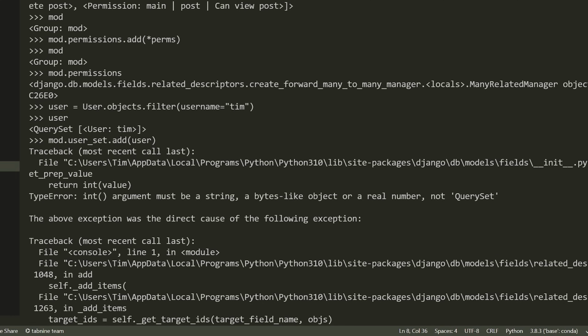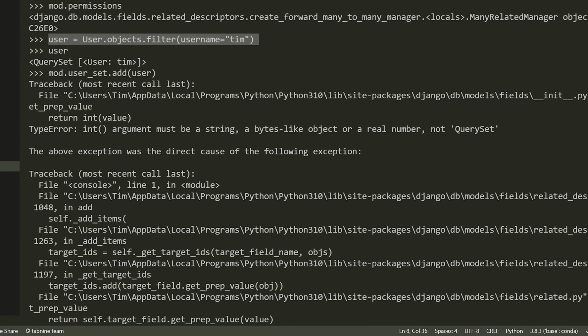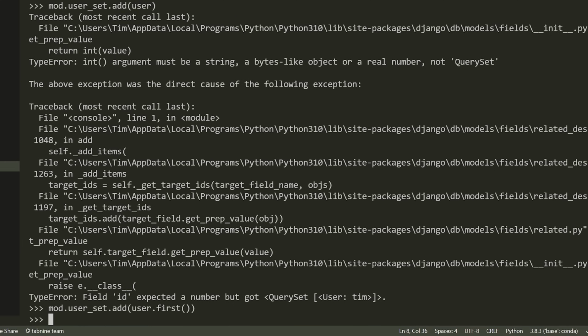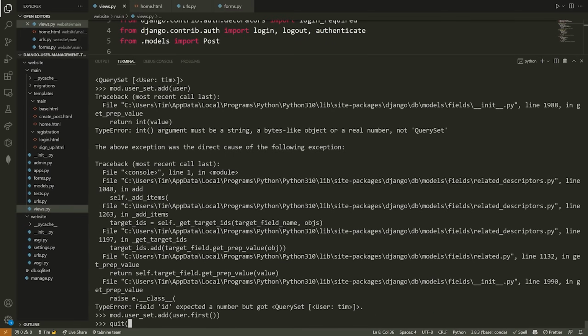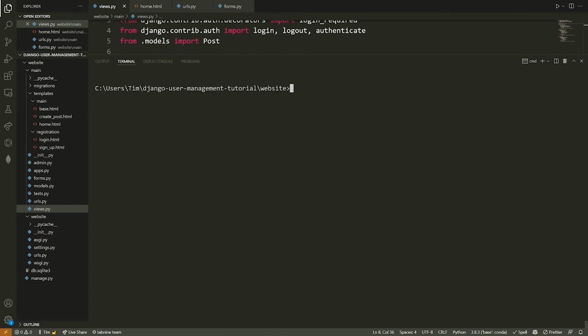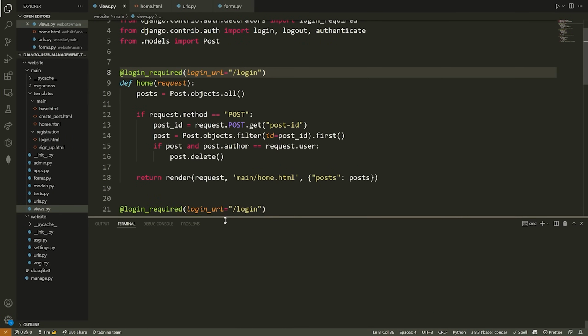And then what we can do is say mod.permissions.add. I did asterisk, which just stands for essentially all of the permissions. So I added all of those. Then I got the user that I wanted to add to the mod group. And then I wrote mod.user_set.add, and then user.first, just because that was a query, so I had to get the first element. All right, a lot, I know. Let's quit though. Now we should have a mod group with the user Tim inside.